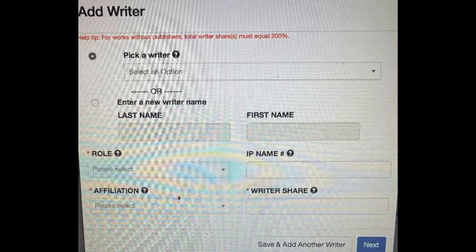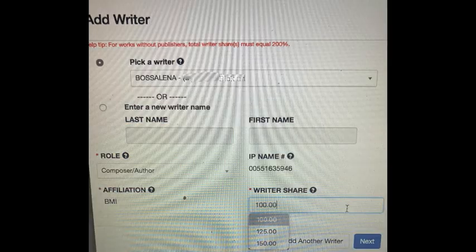On this screen, it says pick a writer. You're going to pick your roles. You're going to have affiliations. And then you're going to have your writer share. Your writer share must equal 200%. If you're the solo artist, you get 200% of the share of that song, of the writer share, if you are the writer of the song. And if you have another artist on the song, and you know what percentages you would like to give them and how much you feel that they deserve for that song, you're gonna input that in.